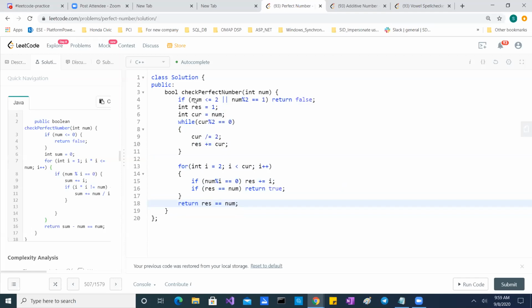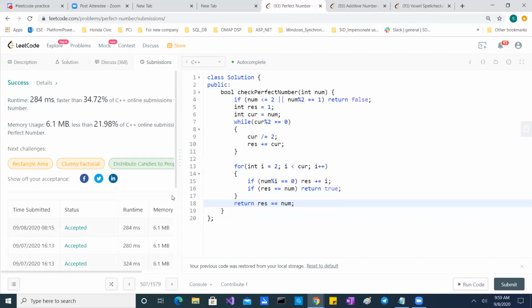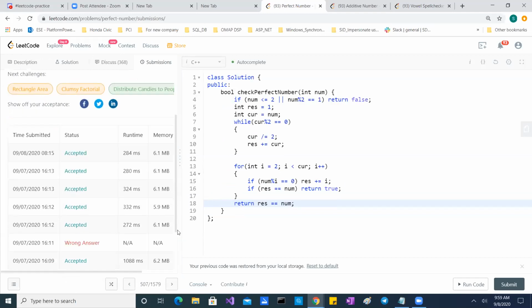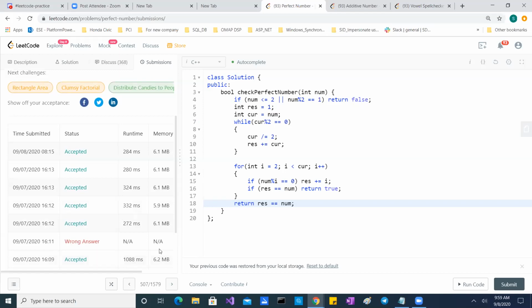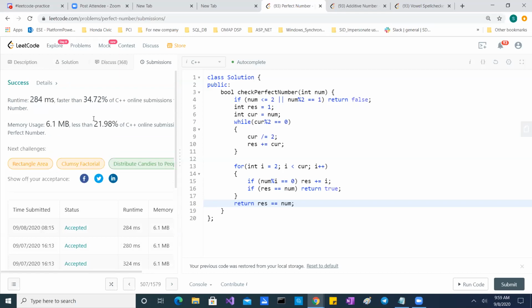And this also got accepted. It was not bad, because earlier ones were too bad for me. I got around 1088 milliseconds, so I thought this was also a good one to do. This is a neat, better way of writing, more intuitive. I mean, at first everybody will try this only.